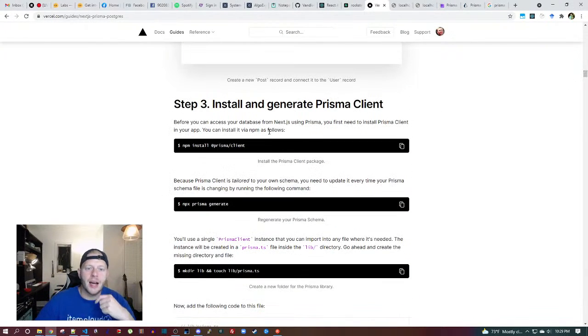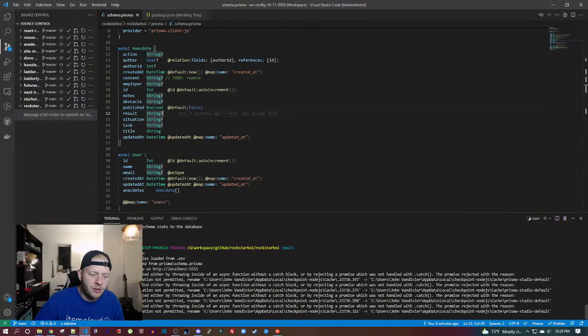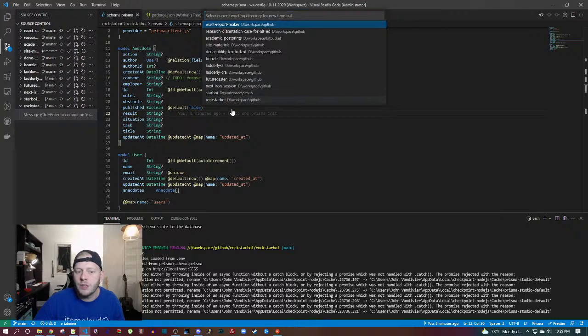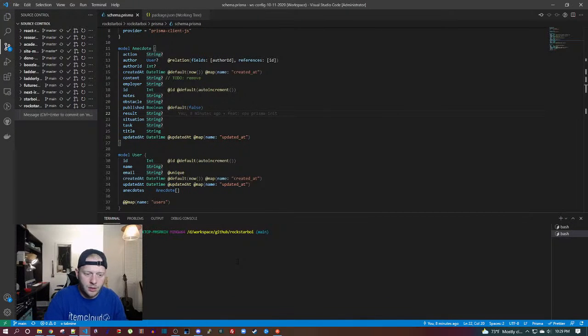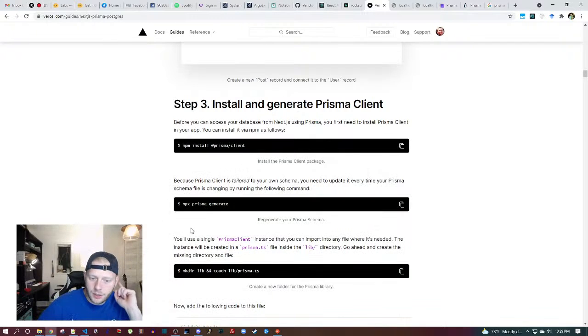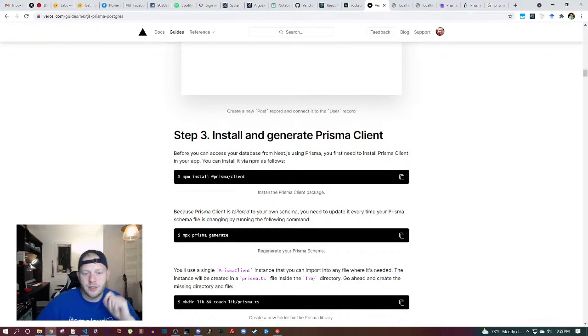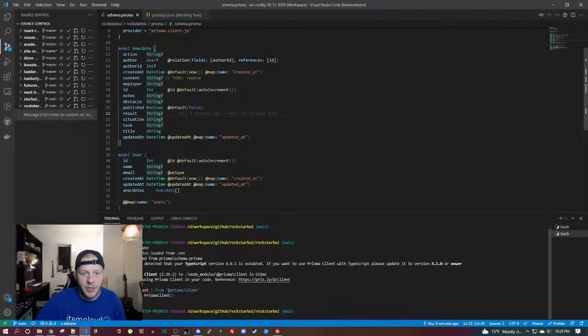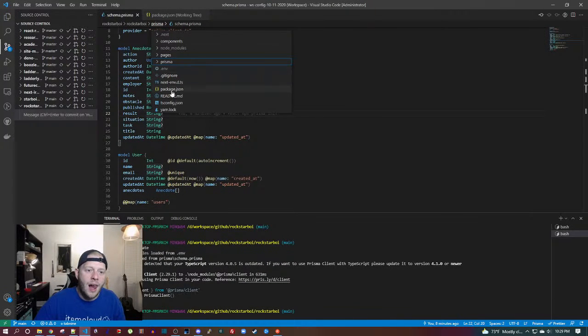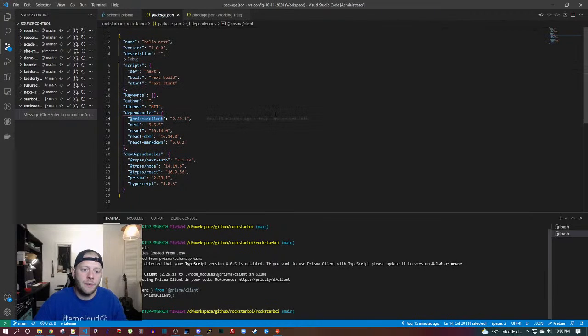We got all those. Now install and generate Prisma client. This already ran, but we'll run it again just because they told me to. While that's running, let's preview the next steps. We already got this. Let's verify that it already exists, and it does. Yep, there it is, 2291. Generate Prisma client. Everyone is happy, the world is great.